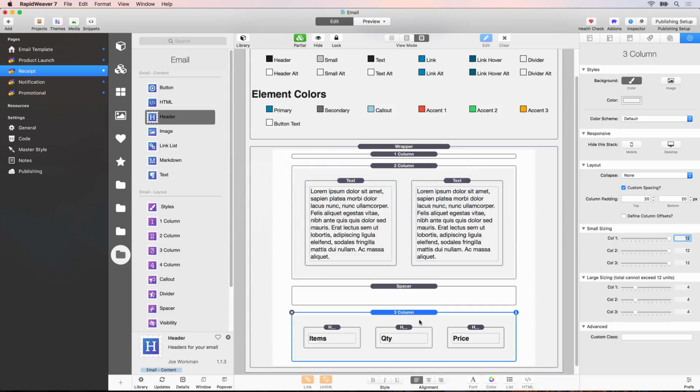So we'll go to RapidWeaver, and then on the 3-column layout you'll see here that we have a small sizing and a large sizing control for these columns. So what this does is control the sizing on, say, an iPhone, and then the large sizing does the sizing on things like an iPad and up. So what we want to do is set the first column to be wider than the 2 other columns. So on the large sizing, set the first column to be 8, and then the second column to be 2, and the third column to be 2. And as you'll note here, the total cannot exceed 12 units.